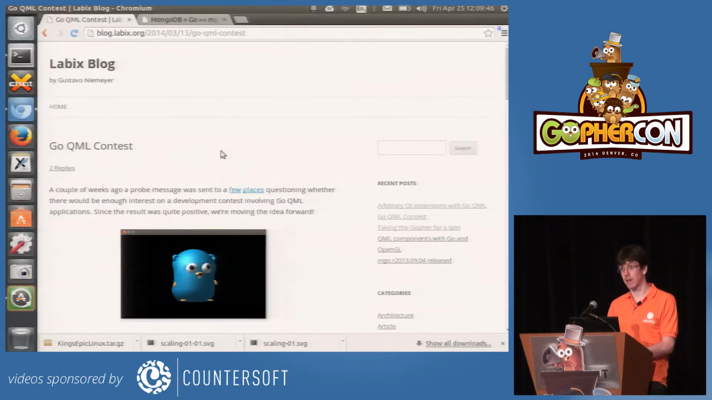QML is a somewhat declarative language. You can think about it as analogous to HTML plus CSS. It's something for creating graphic applications, and it's part of the Qt toolkit.